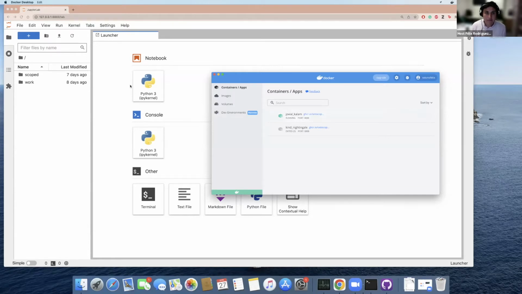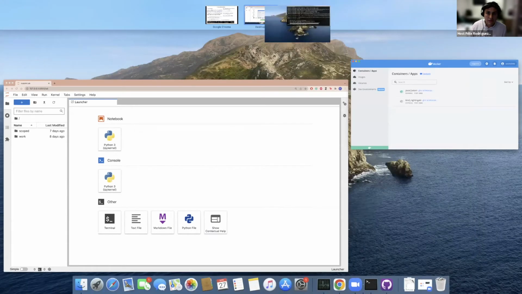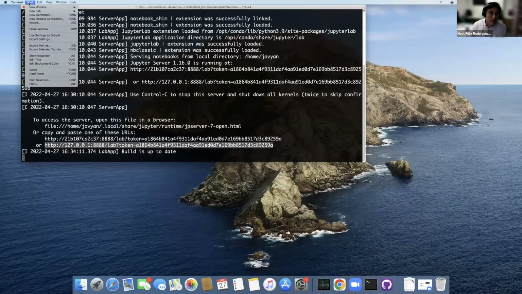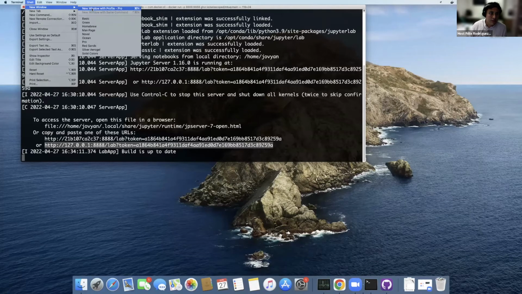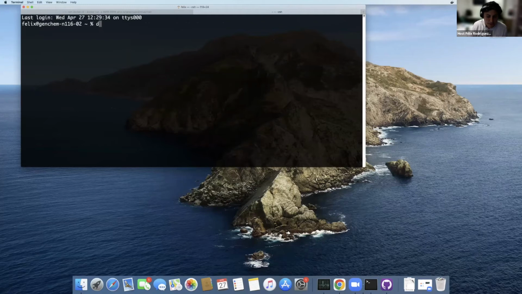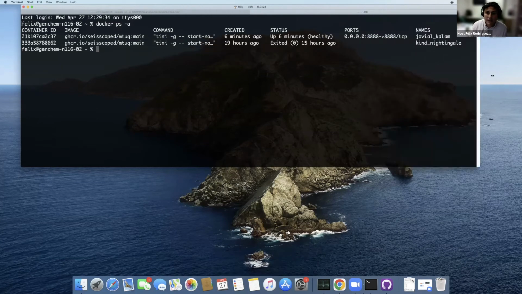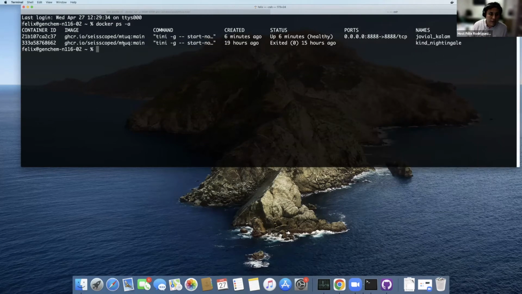If you are a Linux user, you can use a terminal window. So if you're a Linux user, you can open a new tab, and the only thing that you need to write is docker ps -a. And then you are going to be listed all the containers you have available in your Docker.